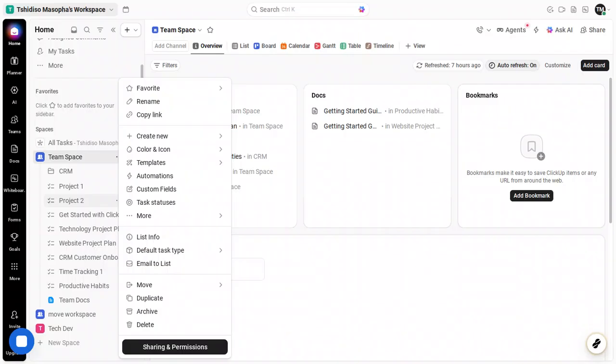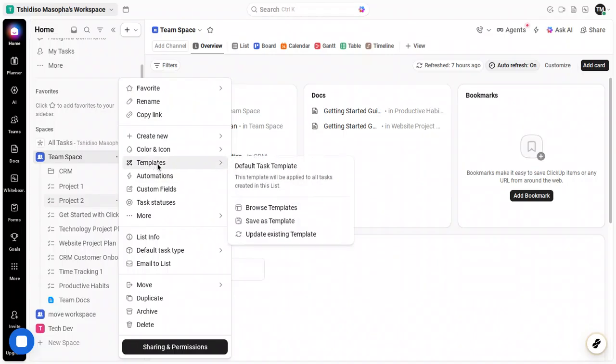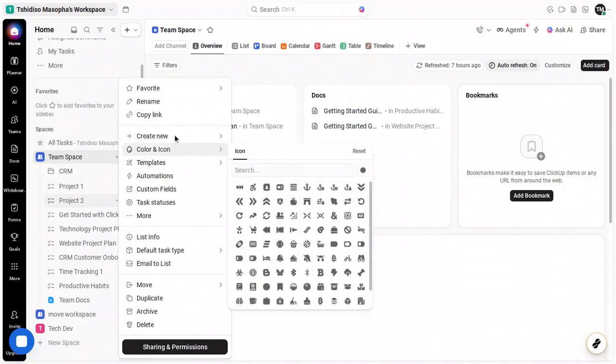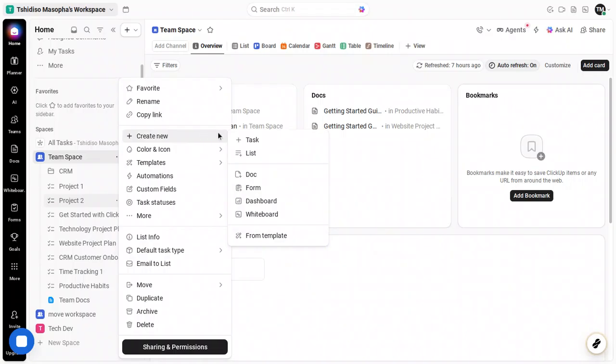Look to the left-hand sidebar. This is where your spaces, folders, and lists live. Navigate to the space or folder that should hold your support process. Keeping your support items close to related work, like product, success, or operations, helps people find what they need quickly.